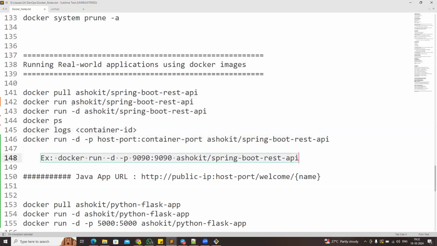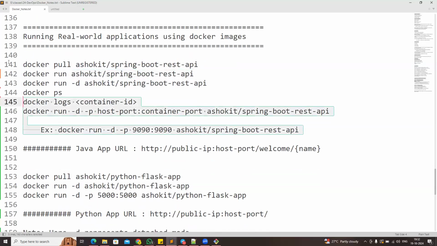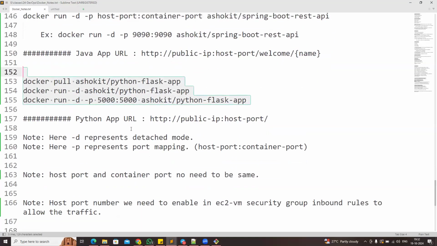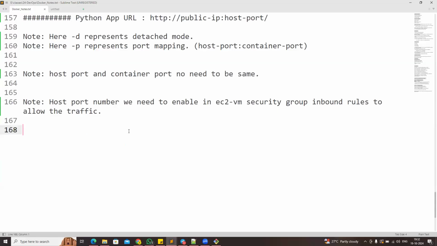For this, I'm using my existing Docker images in Docker Hub. I have shown you how to access a Java application and a Python application also. And we understood what detached mode is, and what port mapping is also.